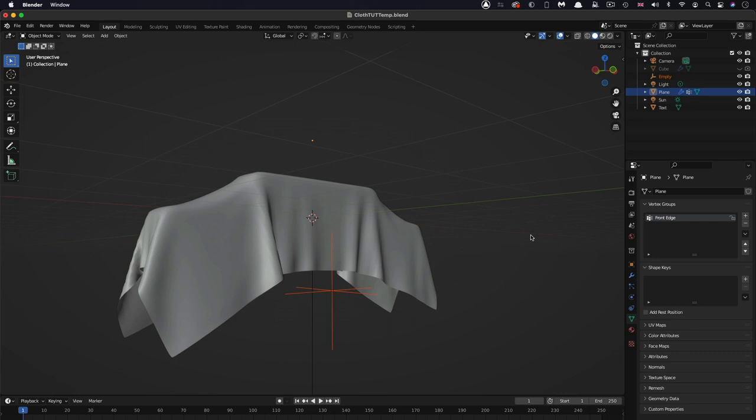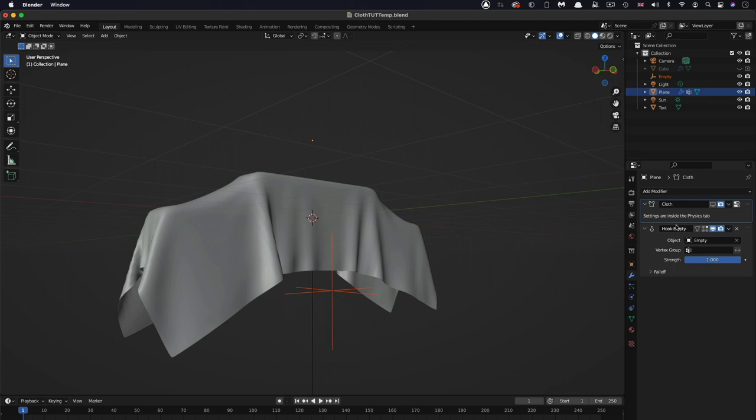Well, let's come to the plane and the modifier. And you can see we've now got this hook empty below the cloth modifier. I actually want to use this to drag it up above the cloth modifier and also to select that front edge vertex group. I'm going to leave the cloth viewport display turned off just while I set this up. We need to come back in the end and turn that back on again.